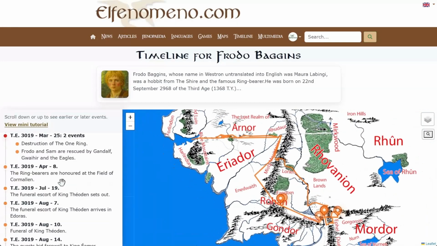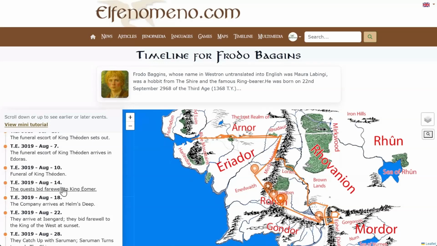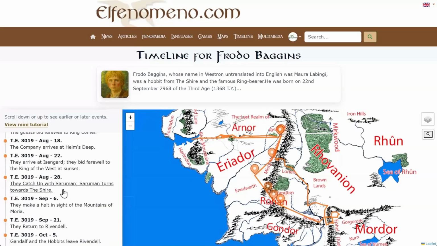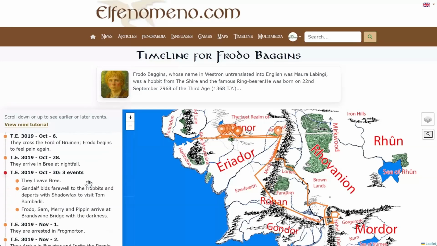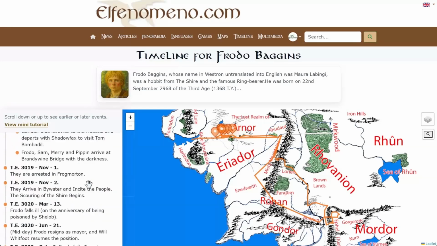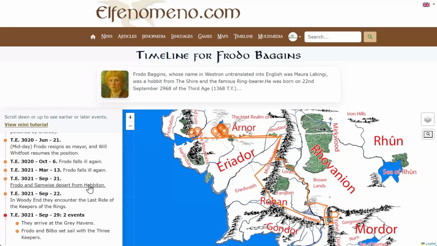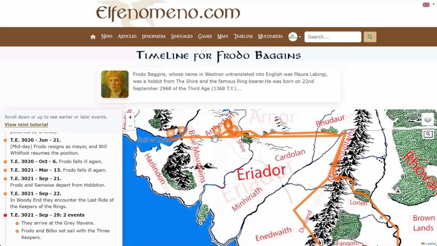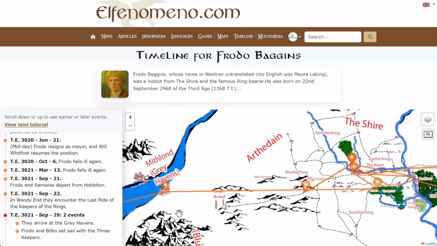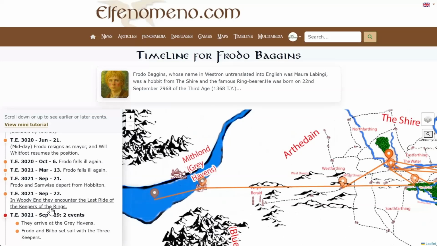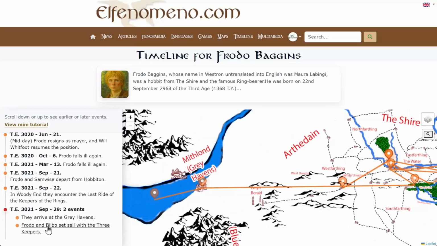And then the journey back. Here's where he goes back to Rivendell to visit Bilbo and returns back to the Shire, and then when he fell sick again, and finally when Frodo and Bilbo set sail with the three keepers to the Undying Lands.